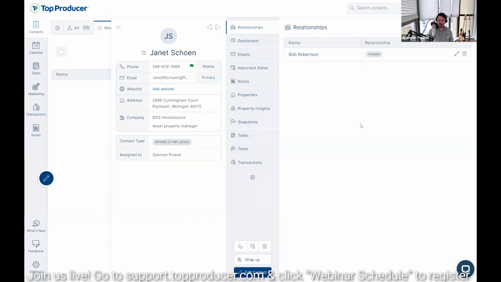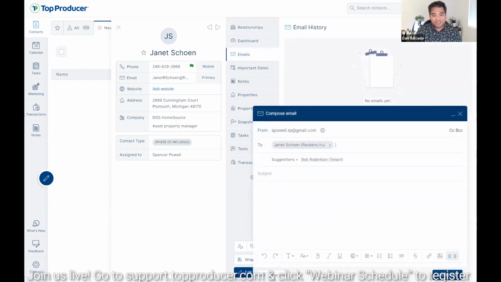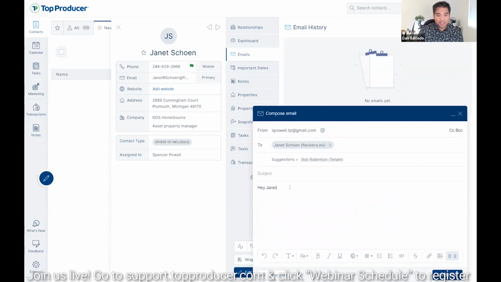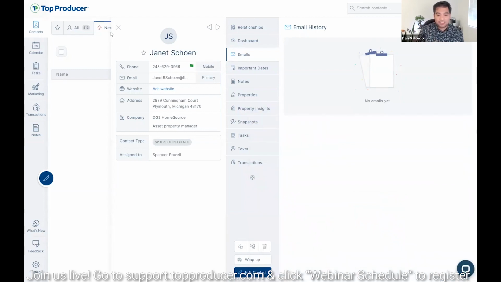And Dan, anything you want to add on to that? Yeah, when you are composing that email, what's really cool is now you can actually insert that spouse's name into the actual email. So before it was just like, hi, and then we had a merge code for Janet, the contact that you're sending this email to. But then you'd have to manually type in Bob, or whoever the spouse is for this person, whoever is in this relationship with this person.